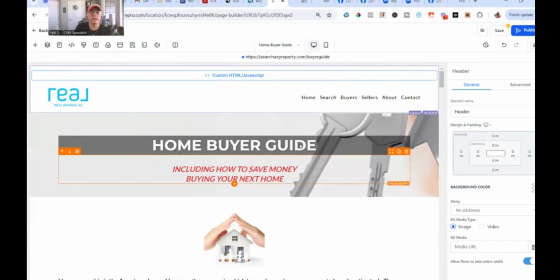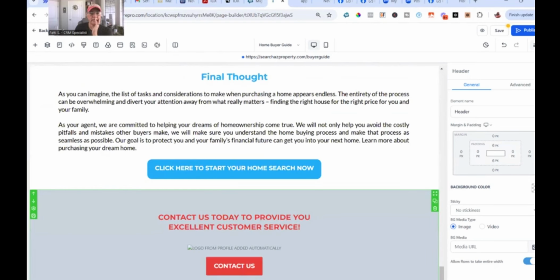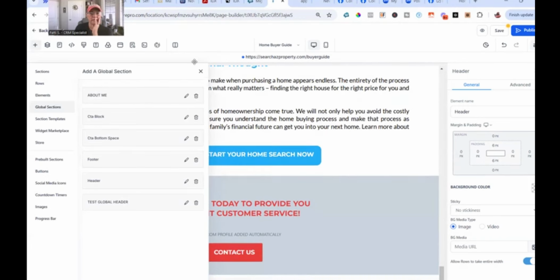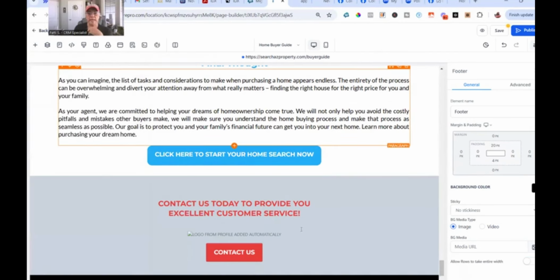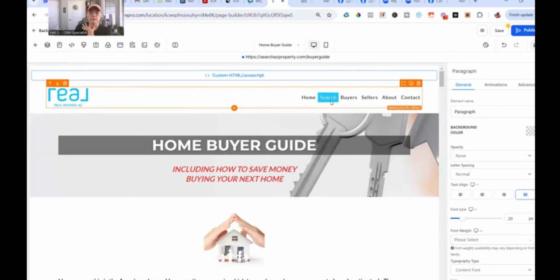So now I have the header, right? And then I can come down here, and down here I could do the same thing where I'm going to add the footer to my site as well. So there's the footer. Let's drag that in where I want it. Now I have the website header and footer on here, and it's pulling in all of the information so that they can actually look at properties and do all that, right?